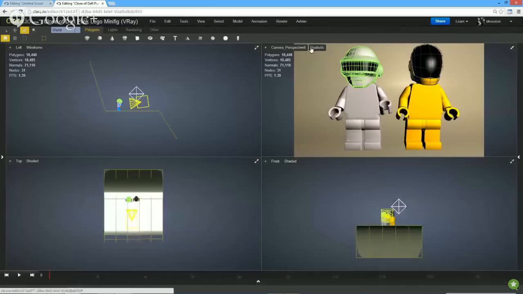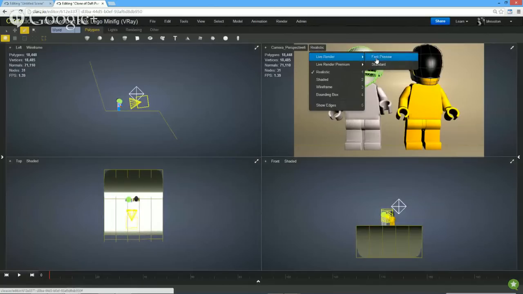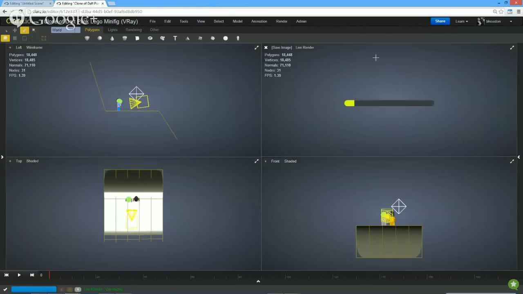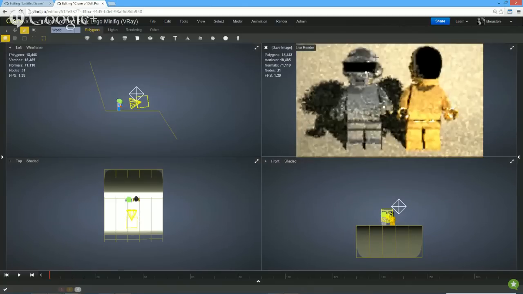that using one of the best renderers in the world. It's called V-Ray. To render, you just click Live Render and go Fast Preview. Then it automatically starts up a machine on the cloud, loads up the scene, and starts rendering and sending you the images as they render. And there we go. Now that's actually doing very complex light calculations.